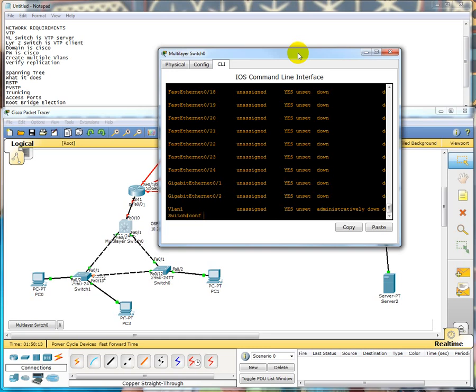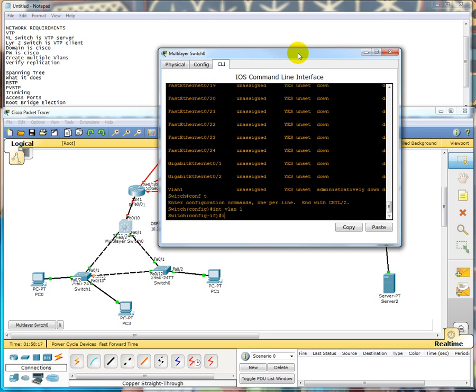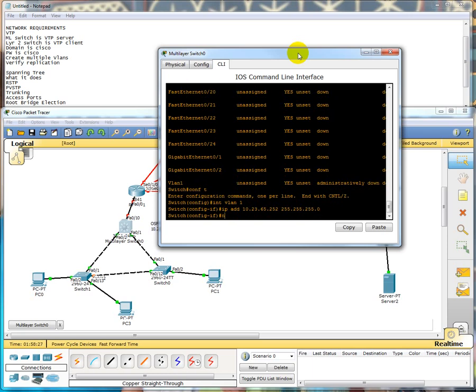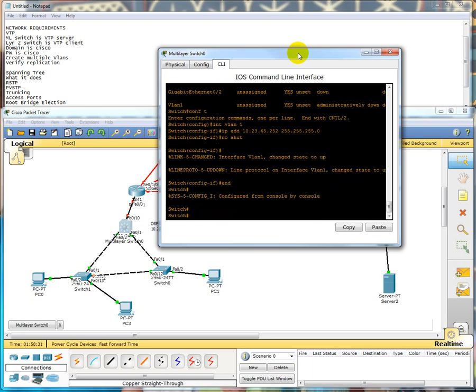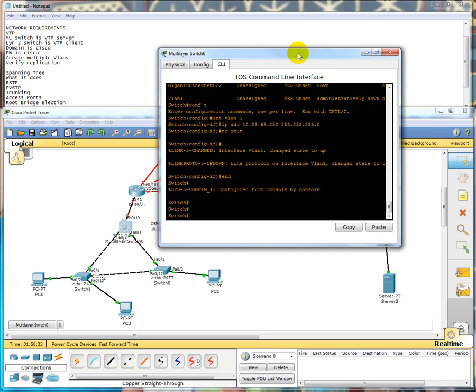So config T, interface VLAN 1. IP address is 10.23.65.252, 255.255.255.0. No shut. So now that brings that up. That's pretty straightforward.